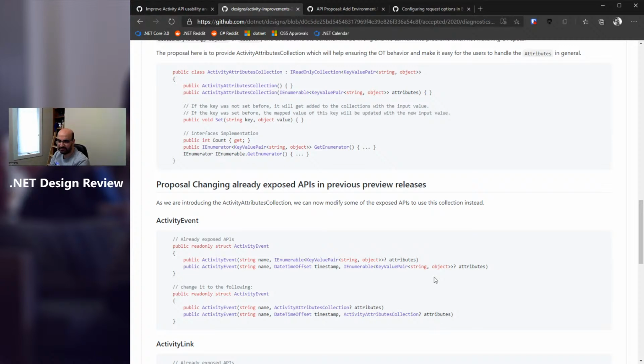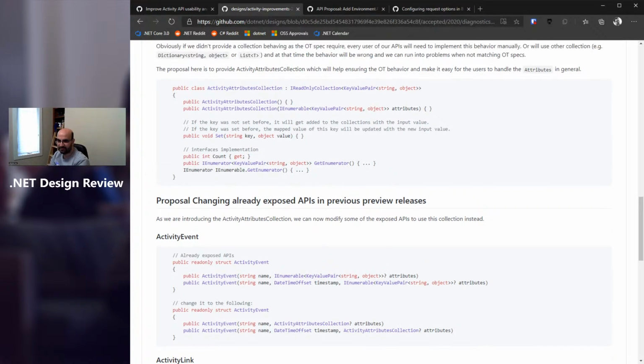Okay. Yeah, I'm fine with it. So I guess I'm fine with the collection as a proposal. I'm not fine with the shape. Yeah, what changes do you want to have?